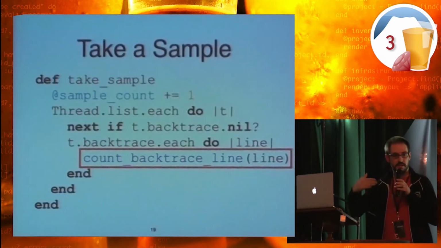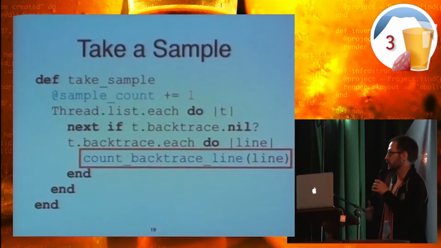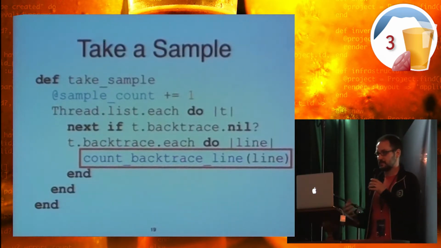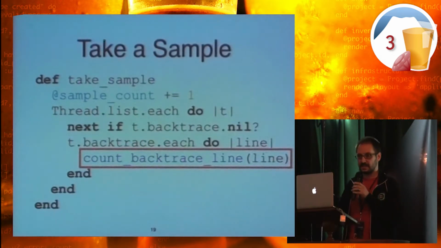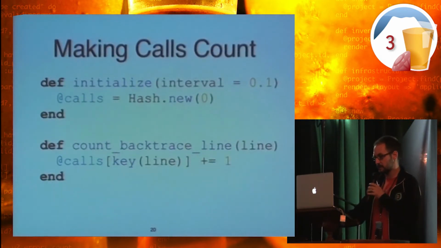So once we've gotten each of those lines, then what we're going to do for this sample is we're just going to go through and do a really basic count. Just look at each of those lines and count up how many times we've seen it. You can do a lot more complicated things, but that'll get us done for a start.